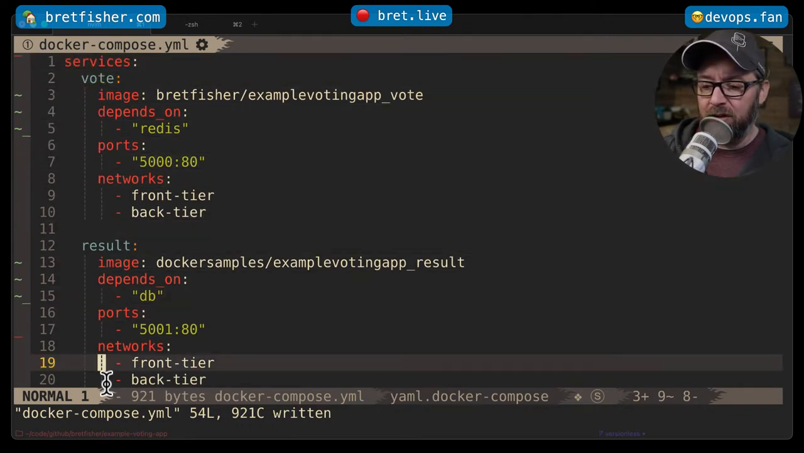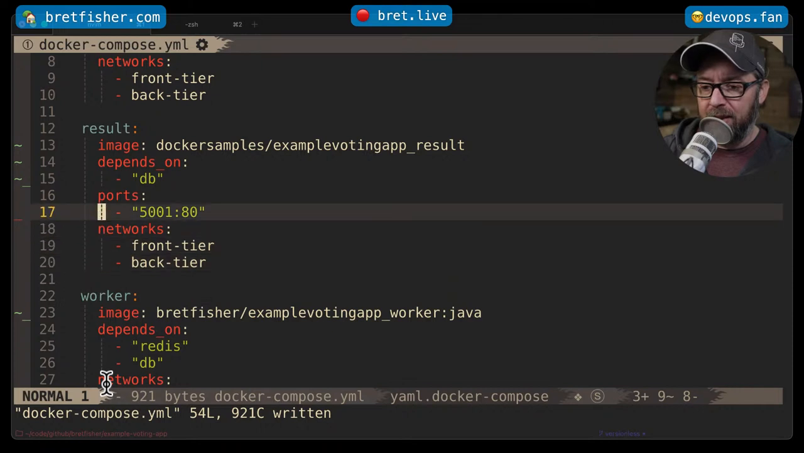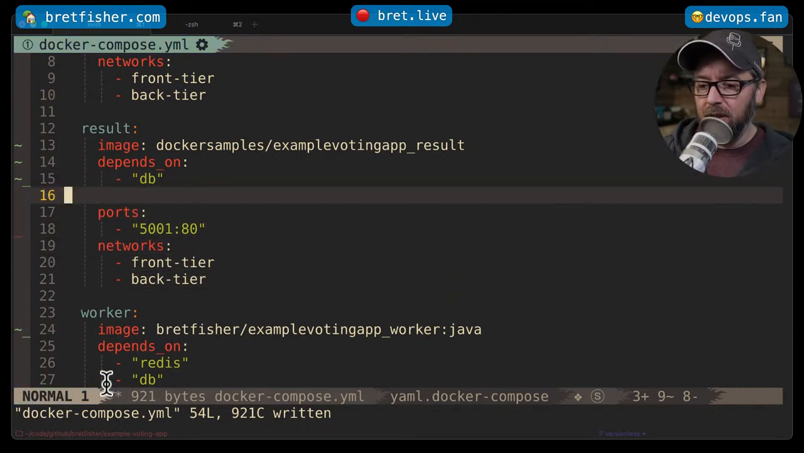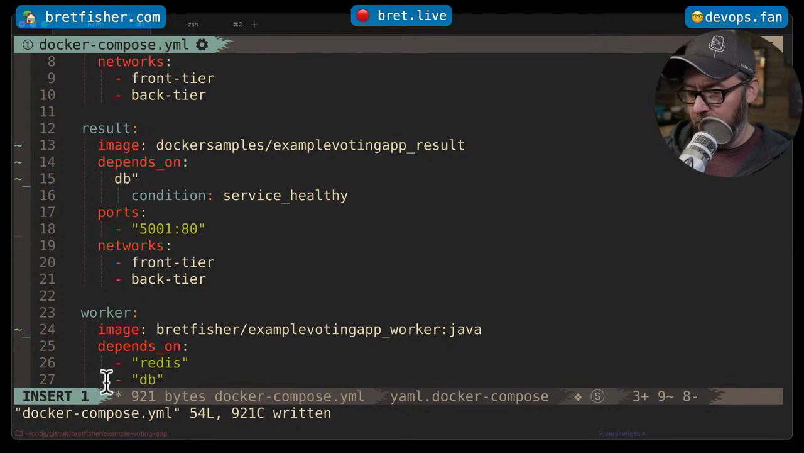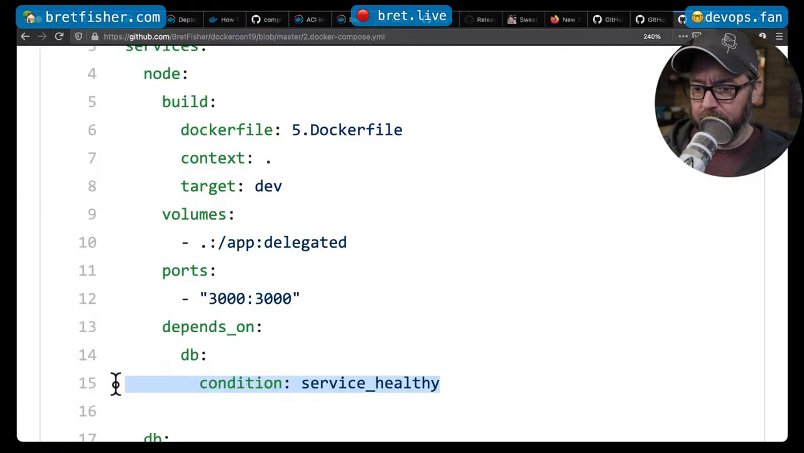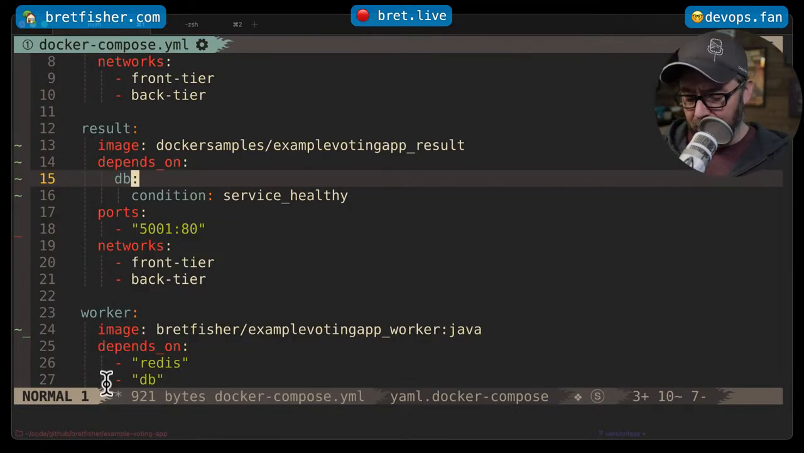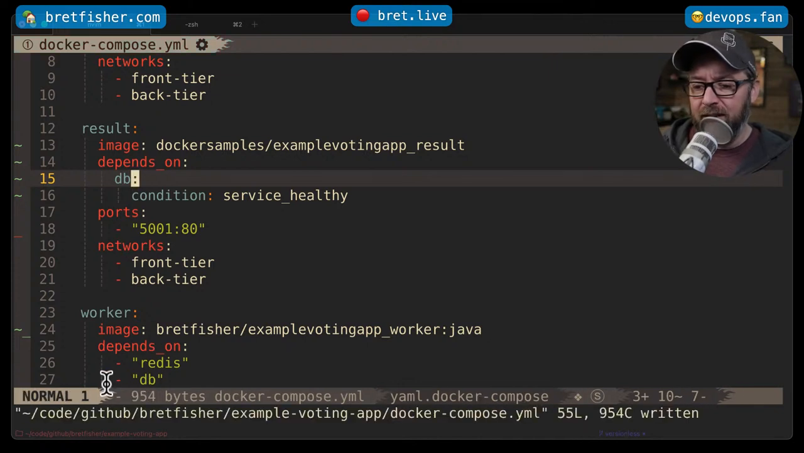So the vote app doesn't use a database, but this result app does. So I'm going to have to change this over. A key. And so you see how I've changed that? I turned it from a YAML list into an array. And then I gave condition is service healthy. It turns out that by default, all these years when you were using depends on, it was implying condition, I think it's service started, and there's this other condition you can act on, but it doesn't work in version 3. But now that we don't have versions, we get to use it again.